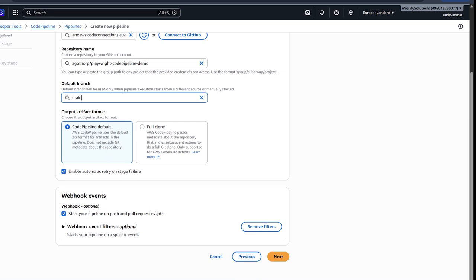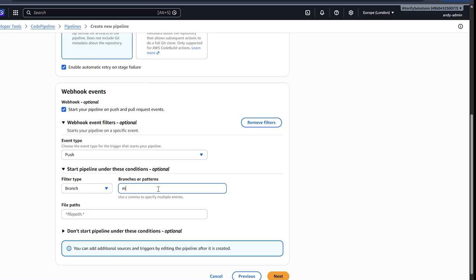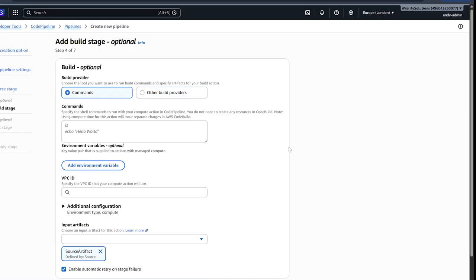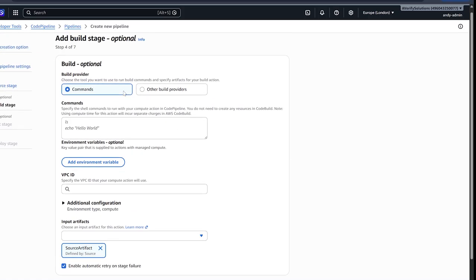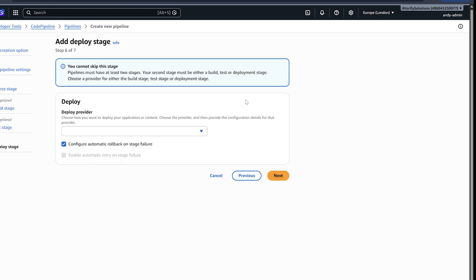On event type, let's choose push so we can demo a push starting the pipeline, and we're looking for a push to main, so let's set the filter type to branch and then simply enter main. We can click next there. The build section we can skip as this app does not need compiling and the build is being handled by Elastic Beanstalk. Test stage I'm also going to skip as we need to get the deployment working first.